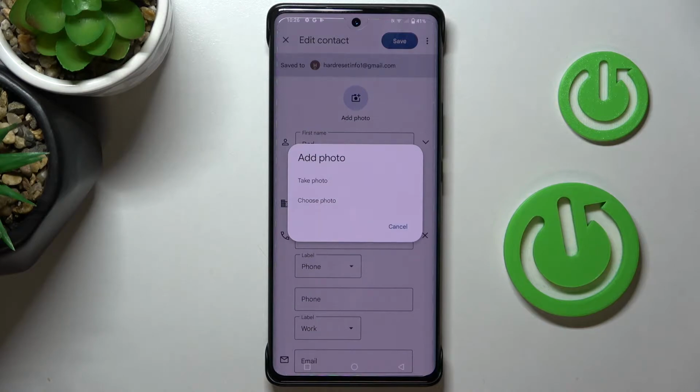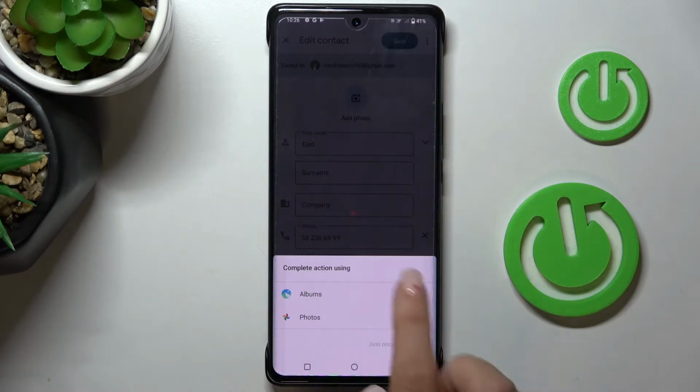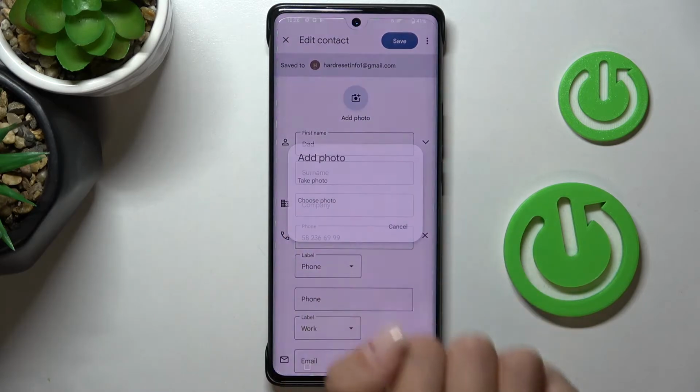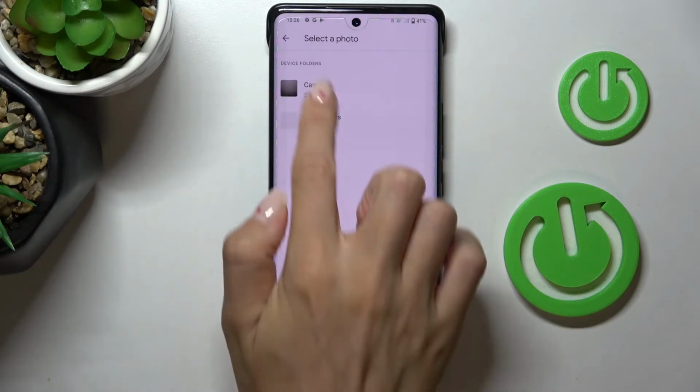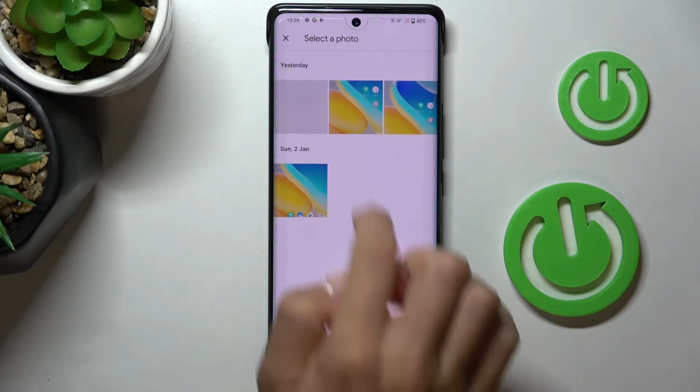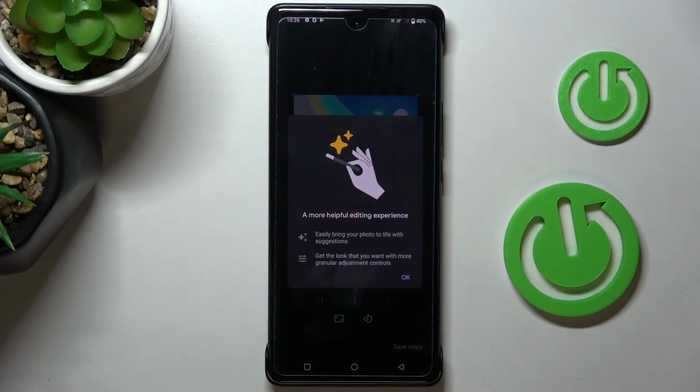And now you can either take a photo if someone is staying right in front of you, that's just perfect, or you can pick something from your own gallery, so just click on choose photo, then select the album. Okay, and actually it's empty. Let me try. Oh no, we've got something here. Okay, just the screenshots, but still we can apply it.